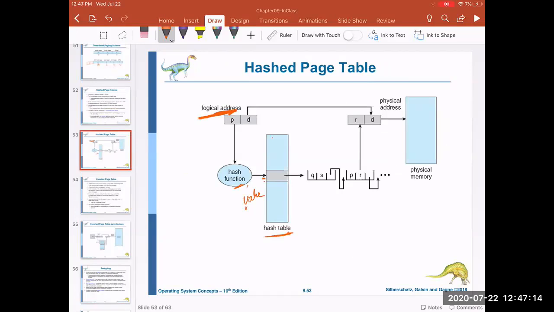If there is a conflict, like more than 2 values have the same hash value, then a linked list is maintained. In that linked list, the first value would be the page number, which is required, and this is the frame number. So let us suppose page 0, frame number 5. Based on this hash value, the page number would be matched, and if it is matched, then we take that frame number and, based on the offset, generate the physical address. I hope this is better.